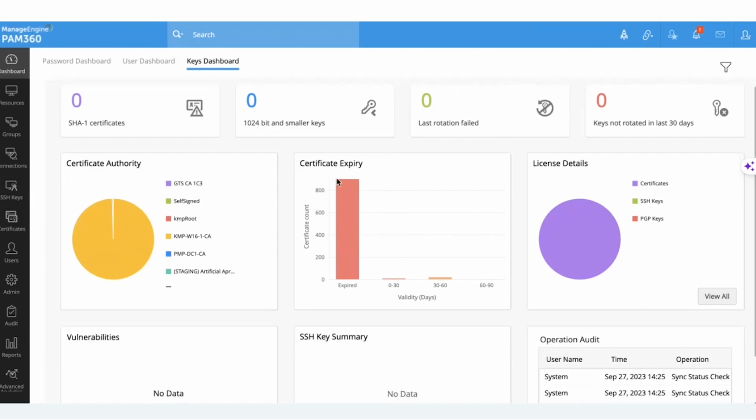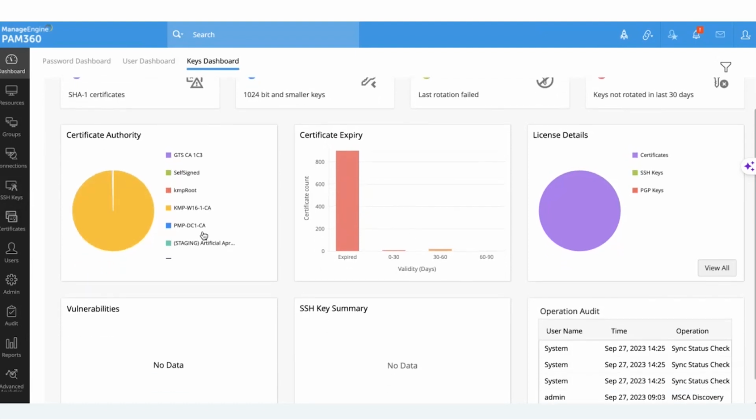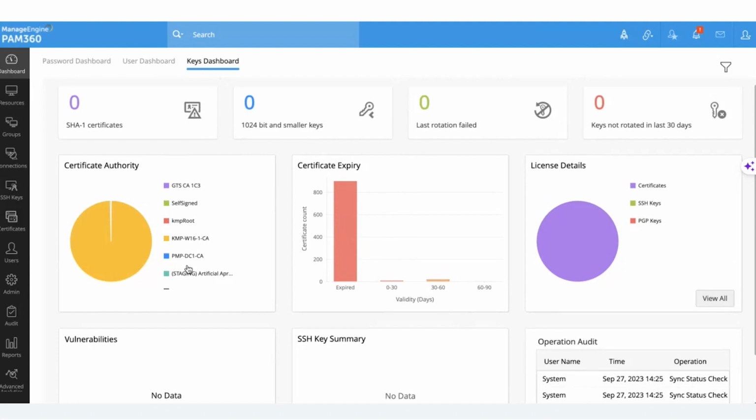So it can show you a certificate chart about the total number of certificates which have already expired, or the ones expiring in the next 30 days, 60 days, and 90 days. And it can also provide you a distribution of all the certificates within your organization, like the total number of self-signed certificates, or certificates signed using your internal signing authority, or any third-party signing authorities. All that information will be shown under the certificate authority chart.